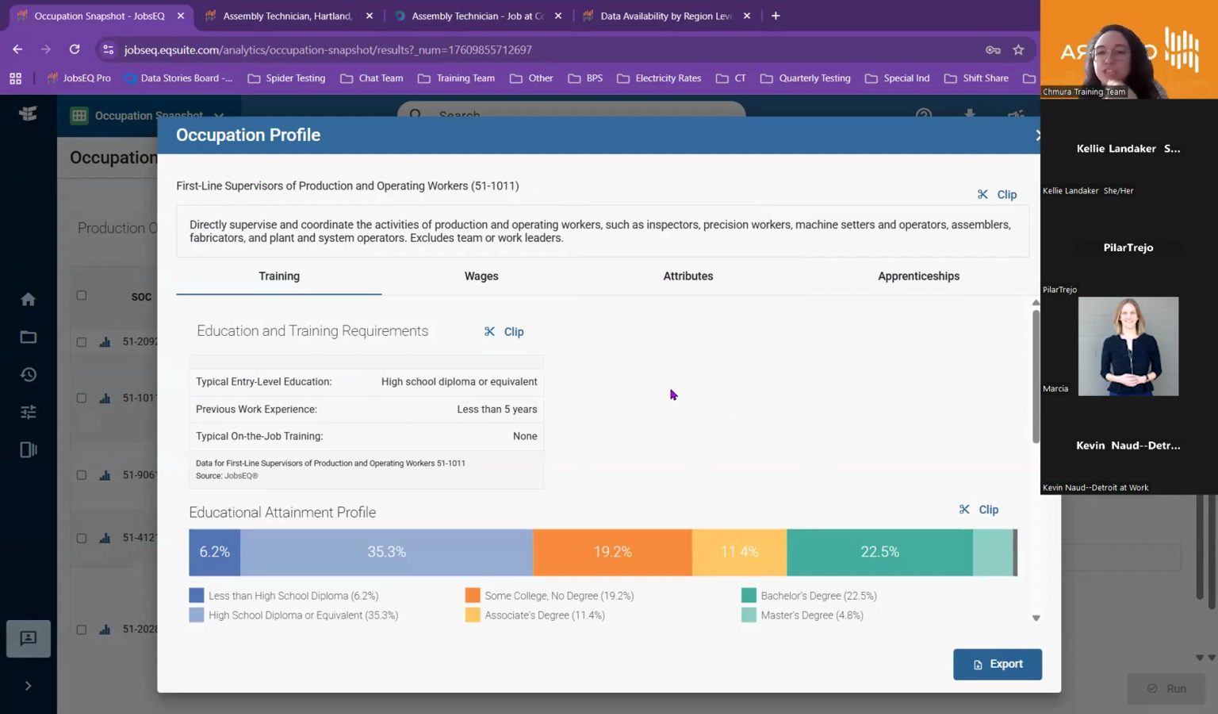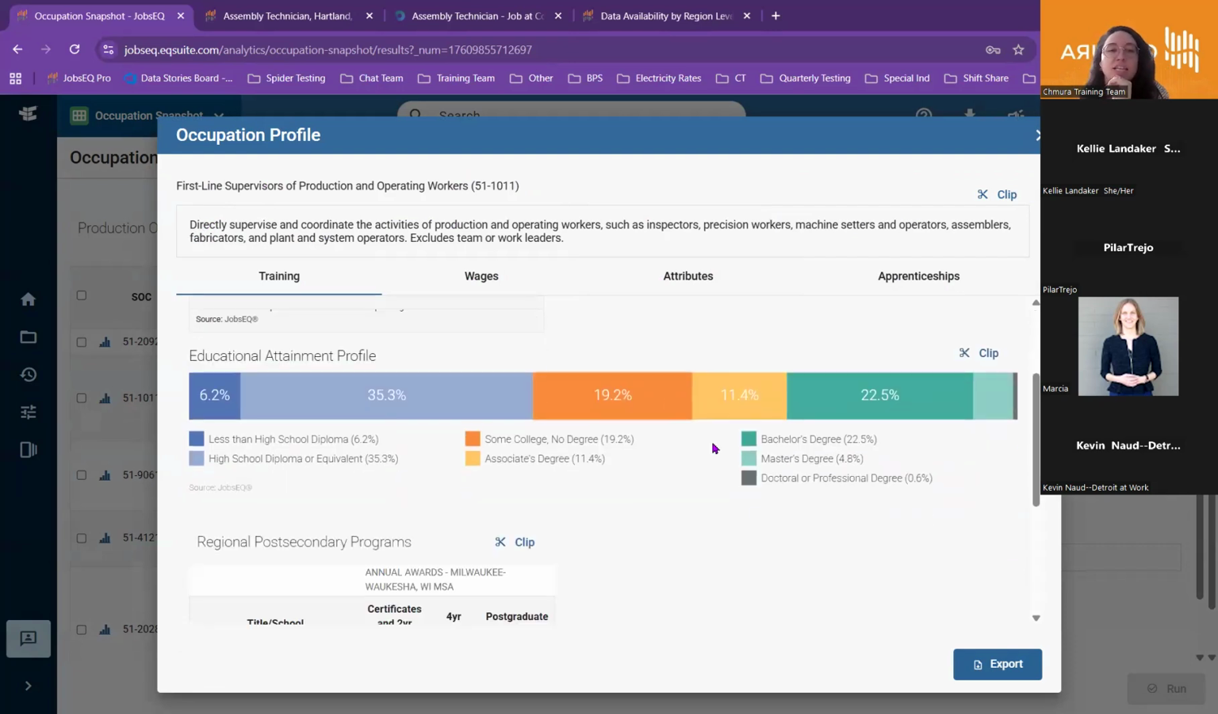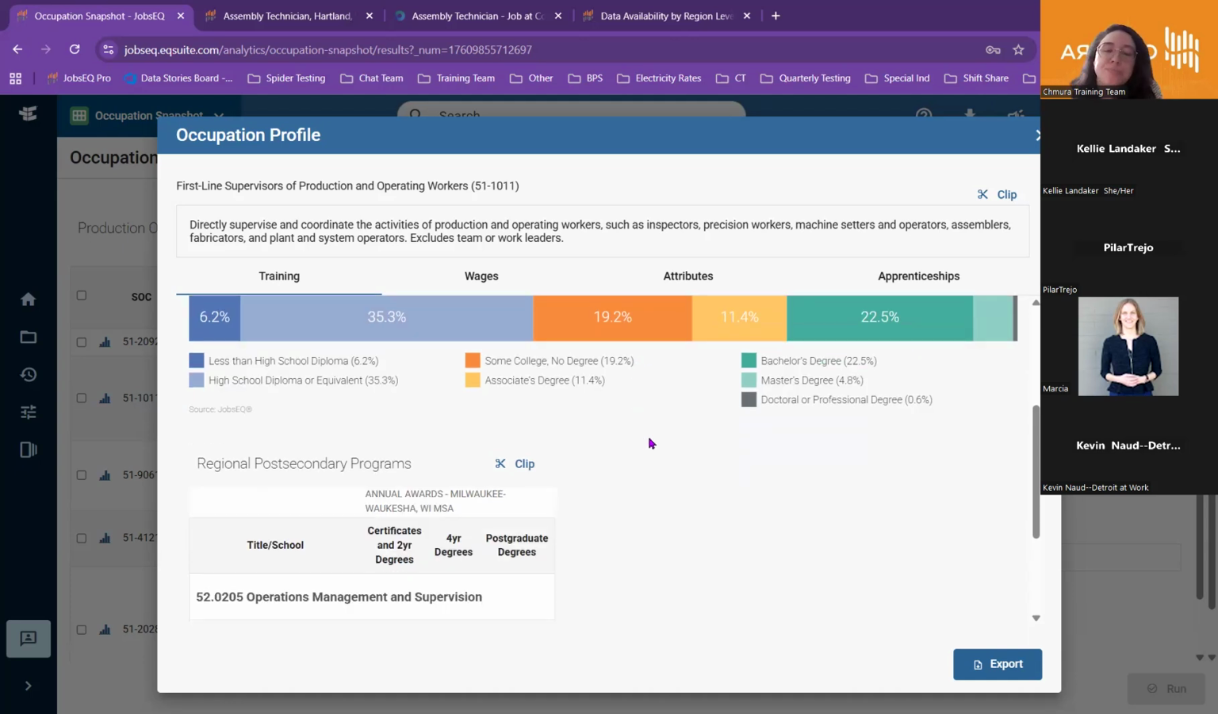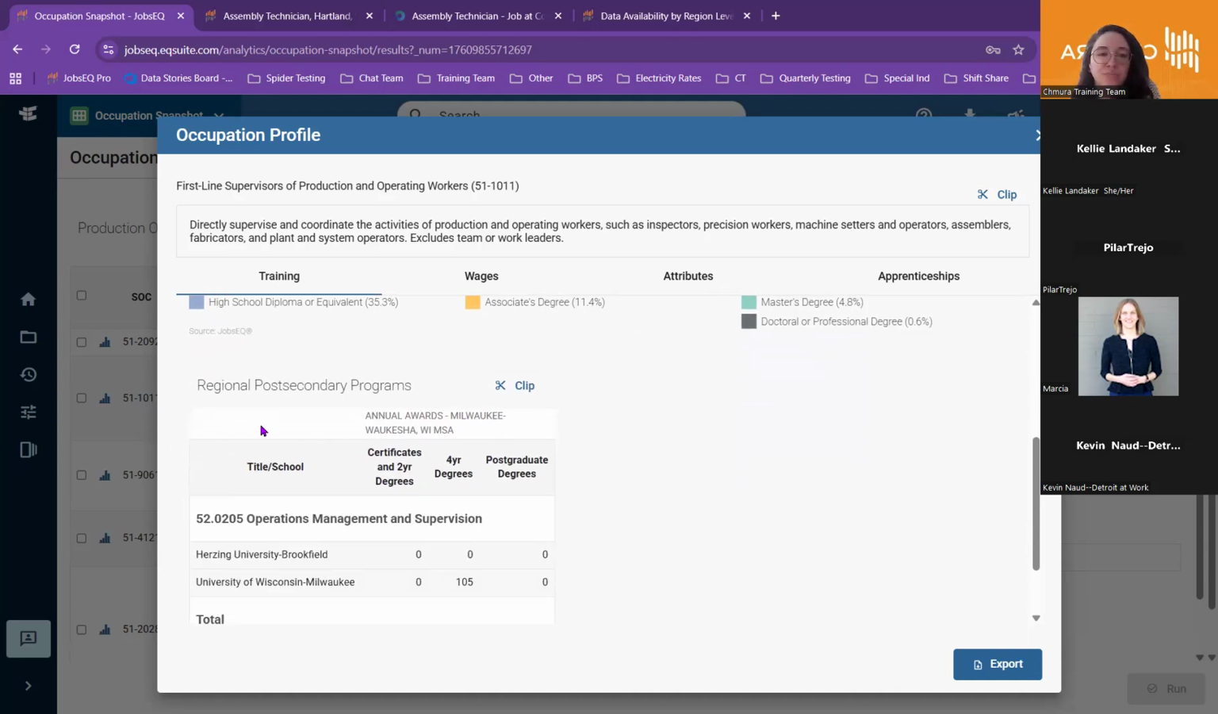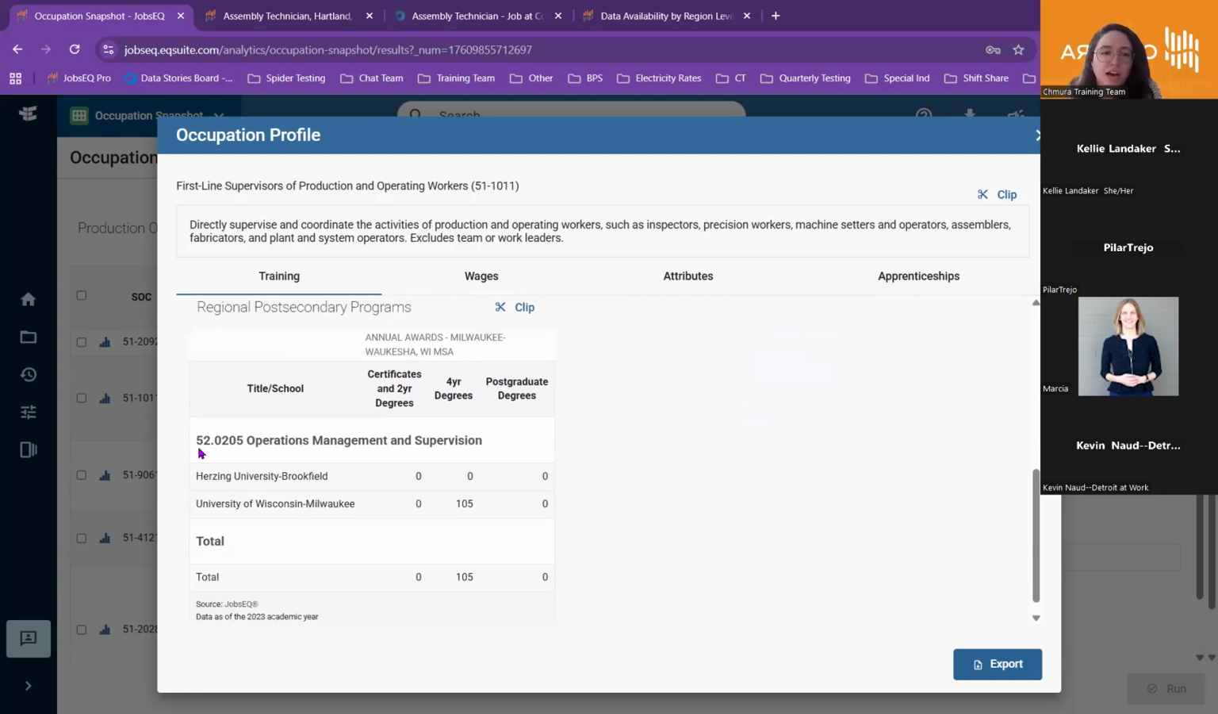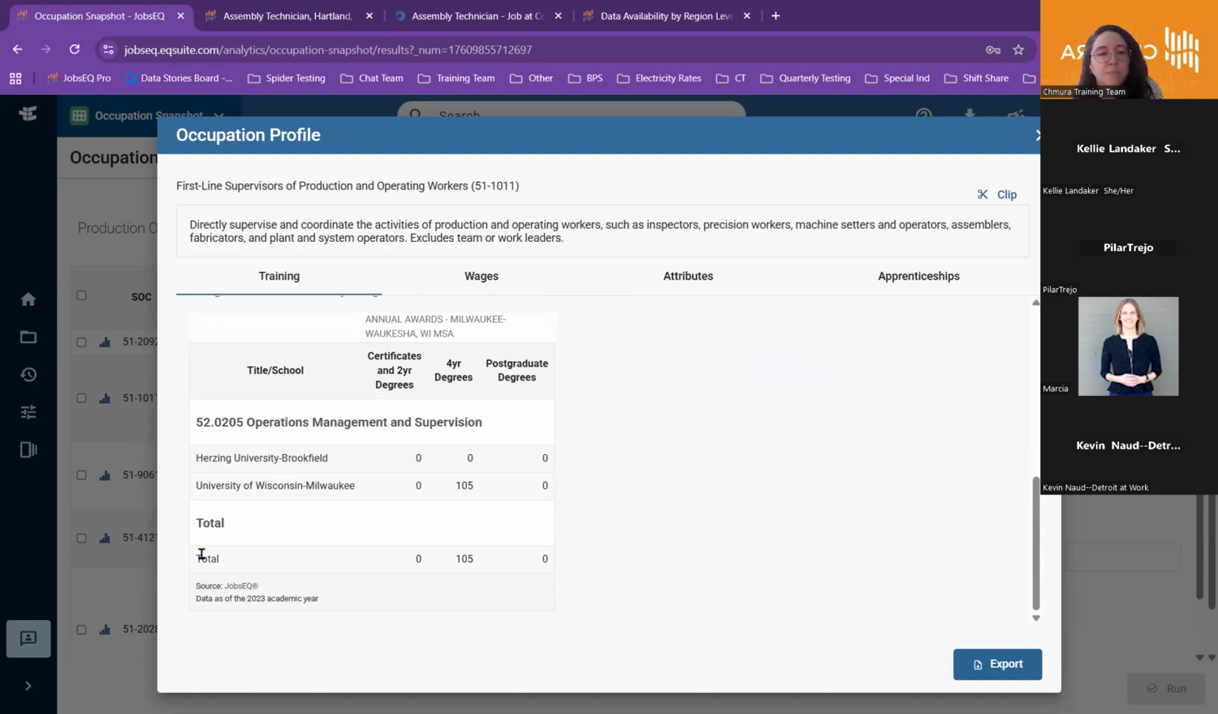And then it gives us some education and training requirements. It shows us our typical entry-level education, previous work experience, typical on-the-job training. That's followed by the educational attainment profile of those who are working in this field, living within our queried region. And then it's going to show us any regional post-secondary programs that are linked to this occupation. So we have this program here, operations management and supervision. And then we have 2 universities here that typically confer awards within that program within the region.